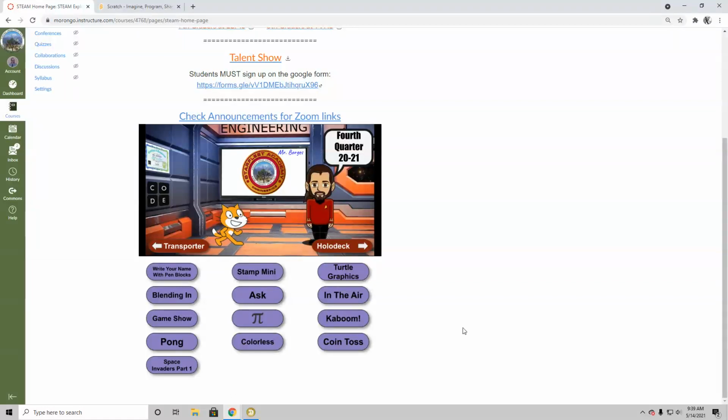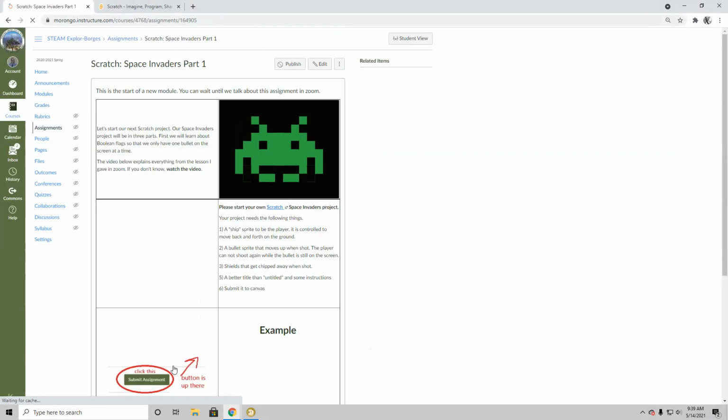This is Mr. Borges, also known as Zanzolo, and today we're going to be talking about our next project in Scratch, which is right here with a new button, Space Invaders. This is going to be part 1. Space Invaders is going to have 3 parts. So we're going to talk about the first part of the project today, and everybody's going to build the first part of their project. So we're going to start with our next Scratch project.